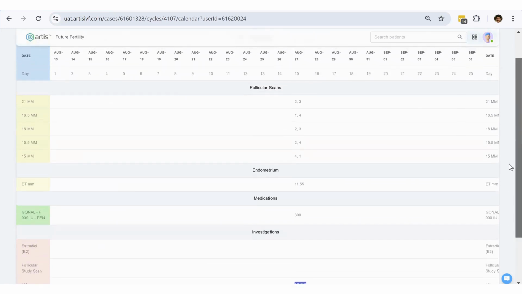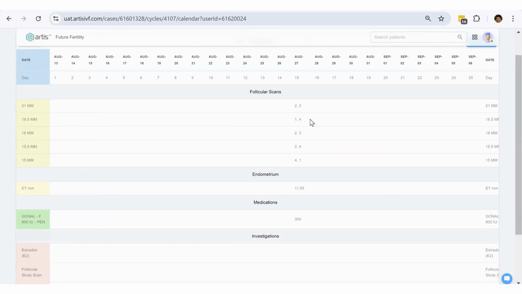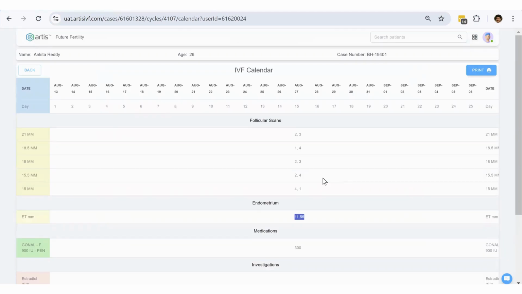Similarly, follicle study scan details of the left and right ovary, what is the count of what size, all that is actually showing up here along with the endometrium thickness. So this, in a sense, is the complete summary of what you call a stimulation chart, right? Or cycle calendar, whichever nomenclature you may be using.